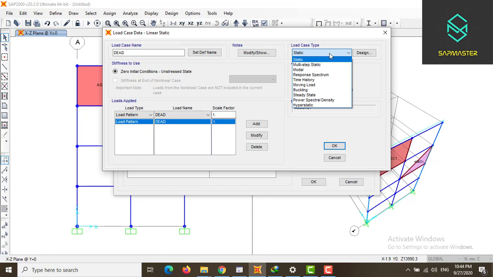So if I click on this, you can see that we have static, multi-step static, modal, response spectrum, time history, moving load, buckling, steady state, power spectral density, and hyperstatic. So in another video, I'm gonna teach you what are the differences between these, but let's start with this one.